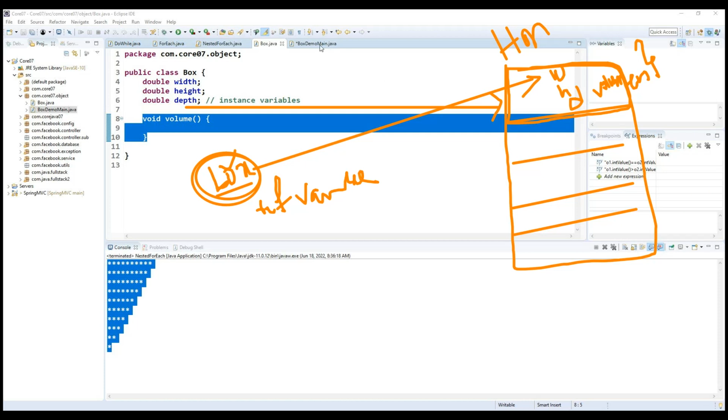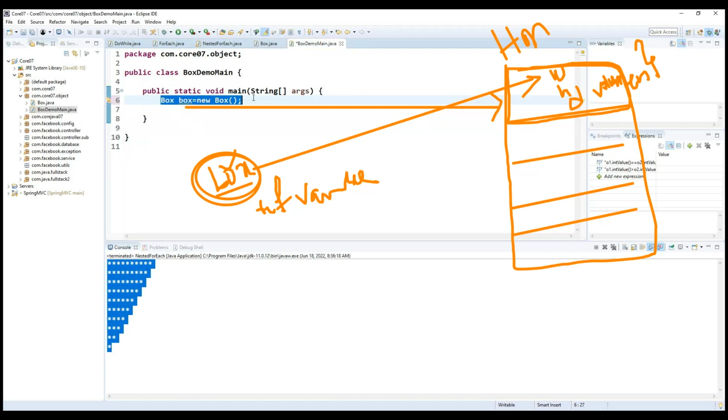This is the syntax we need to follow whenever we create a box. The first part indicates the type. What is the type of object we are creating? It is the box type. Box is a class we declared here, so it is a custom type.